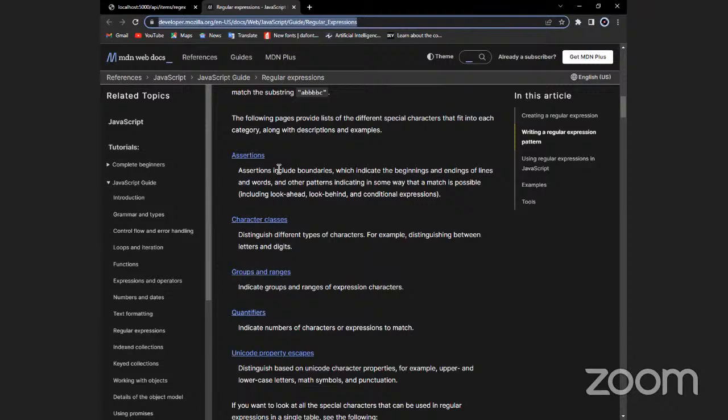Okay, so they indicate the beginning and ending of lines and words, and other patterns indicated in some way that a match is possible. So you have look ahead, you have look behind, and conditional expressions as we will see today. Then you have character classes. So this is used to distinguish different types of characters.